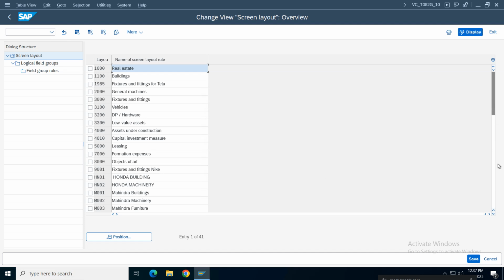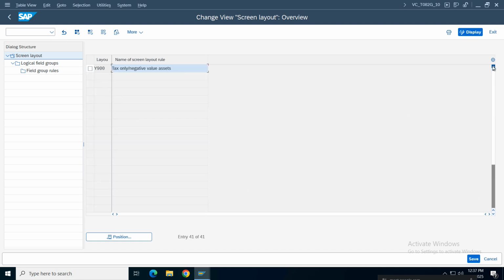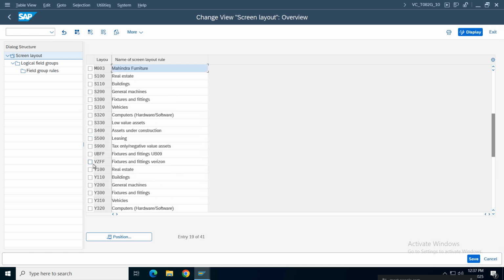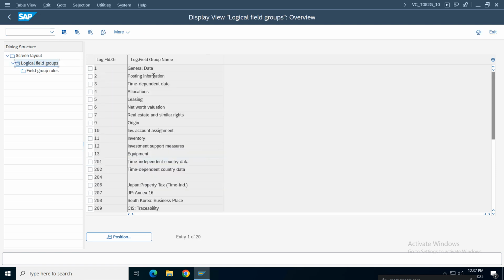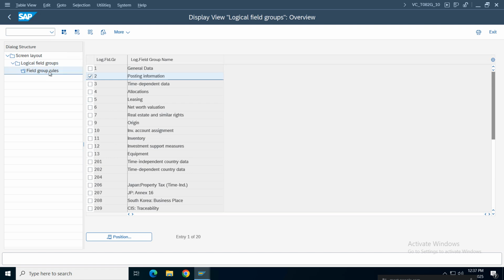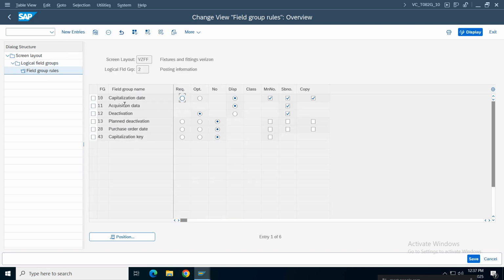So we are working on asset class, right? Ours is furniture and fittings. Ha. So this is ours. Double click here, logical field groups, general data, field group rules. Here I was expecting some field here. No, I don't see that field here. Posting information. No. Capitalization date, acquisition date, deactivation planned, purchase order date. So many options are there here.